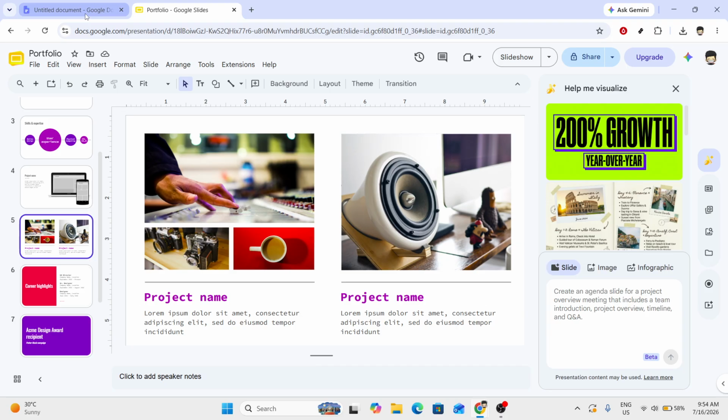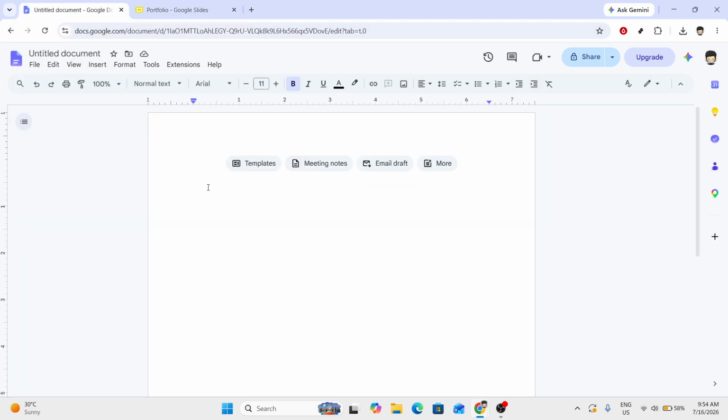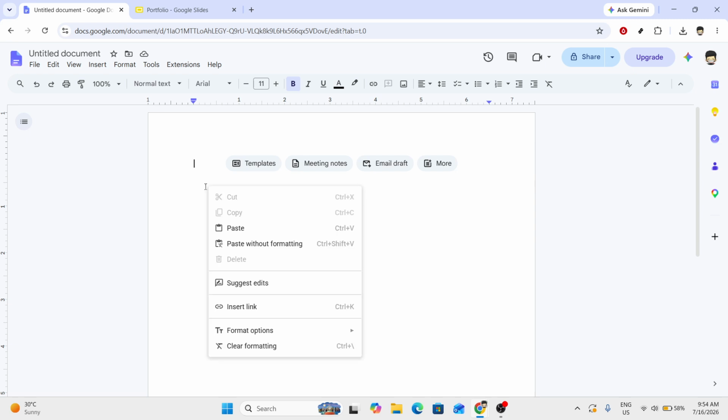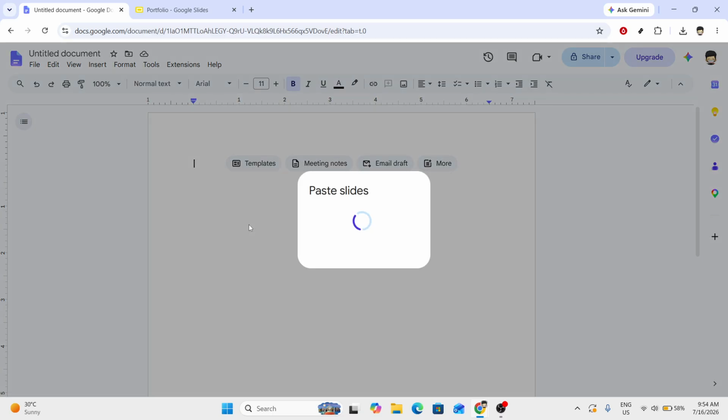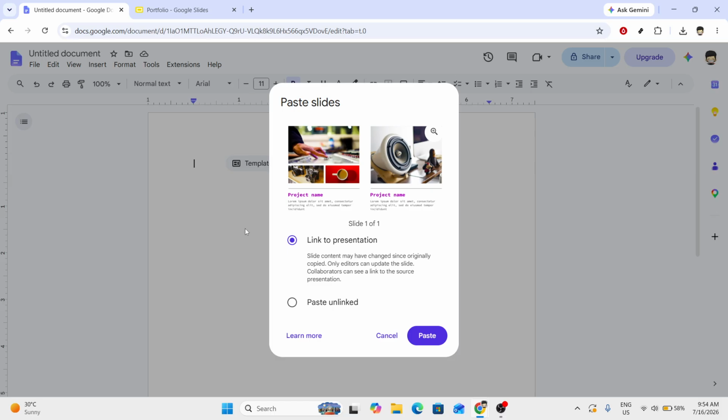After that, open your Google Docs document. This should be the file where you want the slide to appear. Once you're inside the document, click to place your cursor exactly where you want the slide to be inserted. It helps to think about the layout before pasting, especially if you want the slide to sit between paragraphs or under a heading. Now paste the slide.